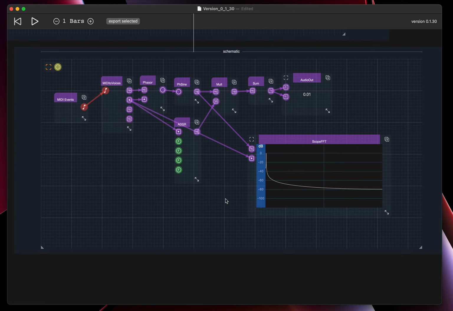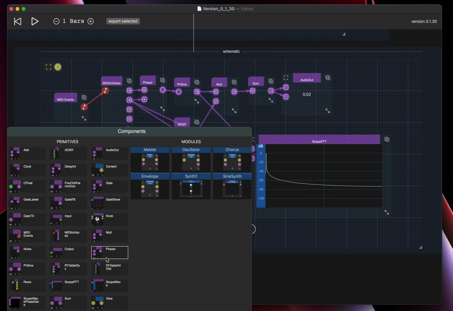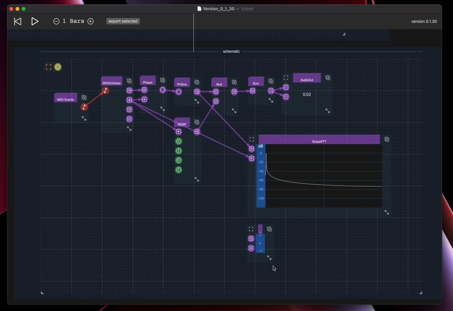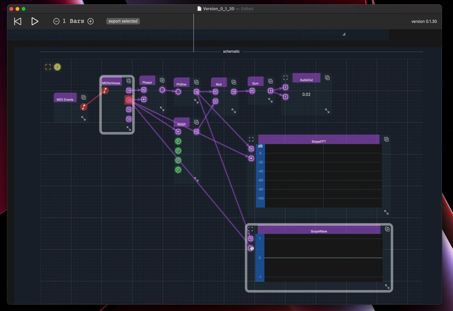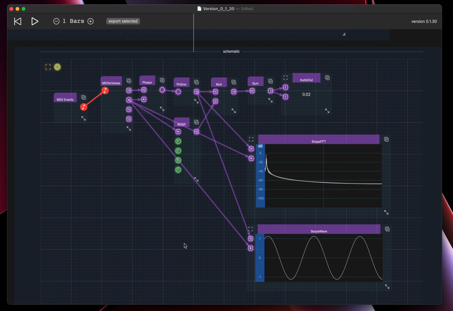Yeah, there's also one that shows the wave, scope wave, although it's not triggering when it goes past 0. So this you plug it the same way, and now you can see your sine wave.